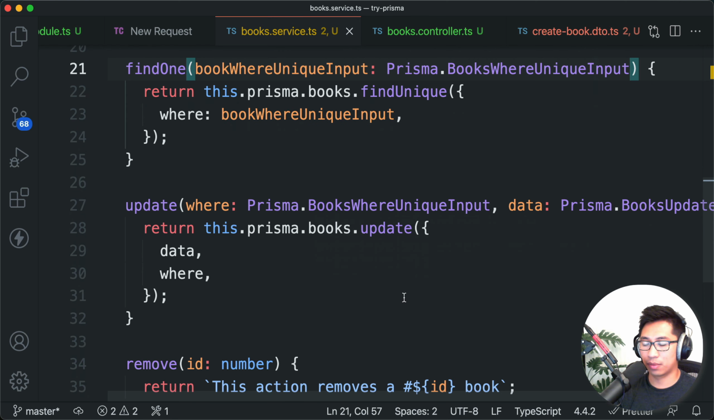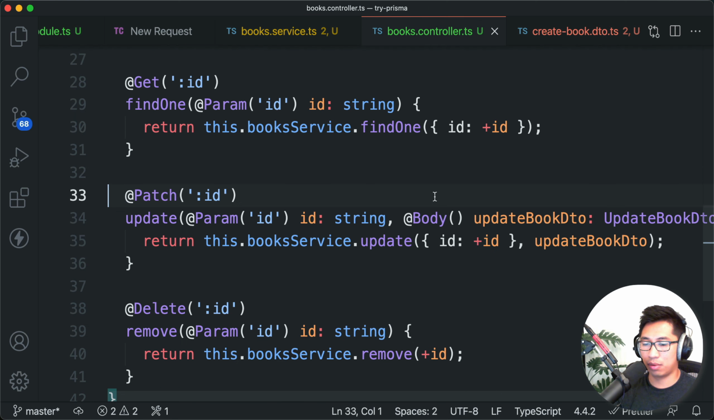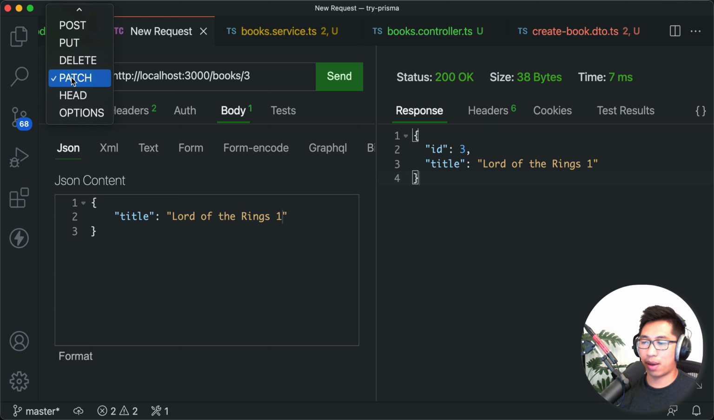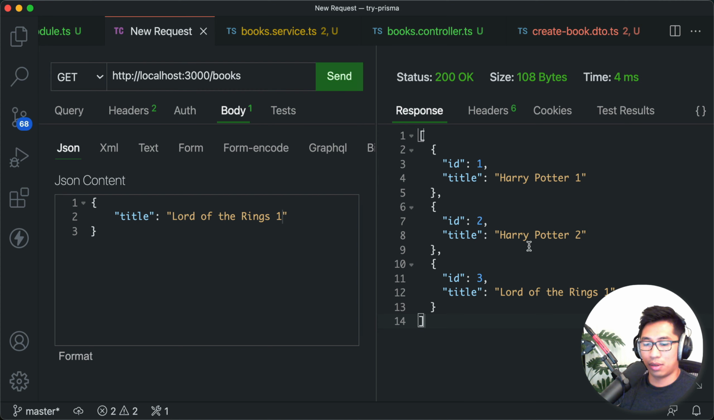All right, so we now should be able to do an update, right? So if we were to do a patch on book/3, I should be able to update this to a new title, perhaps Lord of the Rings 1. Hit send. We got a 200 OK. And if we go back to our get by ID /3, returns that same object. Go back to /books, and you'll notice that it's now updated. So our update works great.